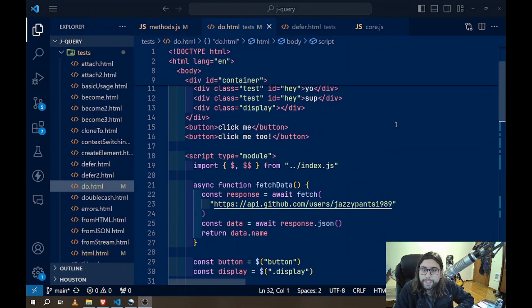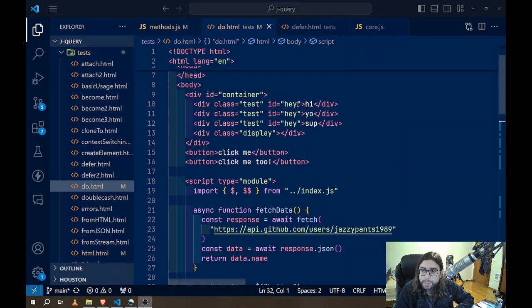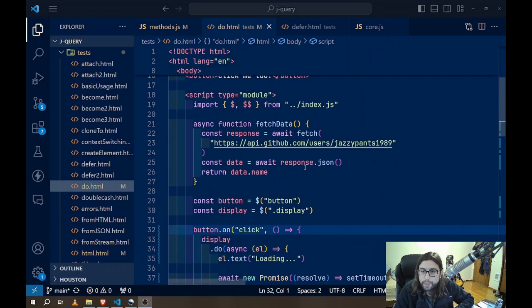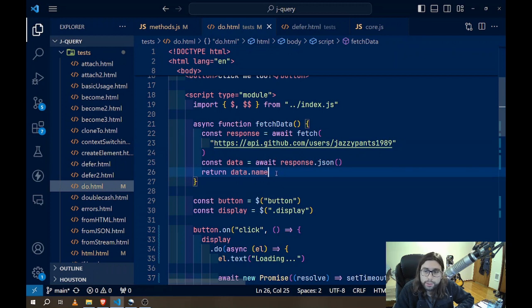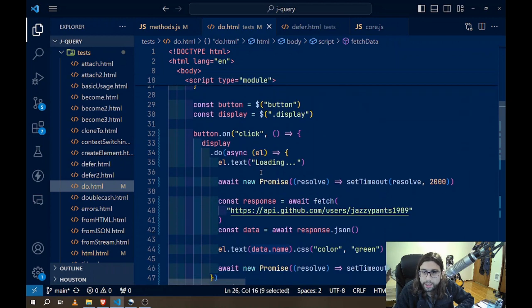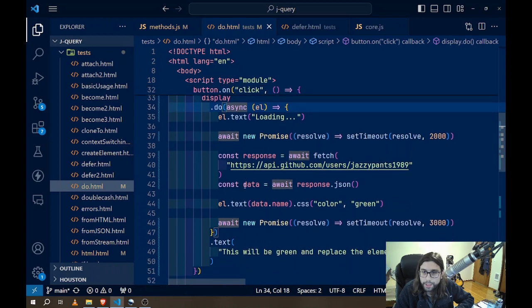All right, so we've got the usual suspects, some buttons and some divs, and we're going to have this async function here that's just going to fetch my profile from GitHub. It's going to get my name. What this fetchData does is it awaits the response's JSON and gets the name out of it. And so when you click on the button, we're going to pass in this callback function, an async callback function. It's not a problem.